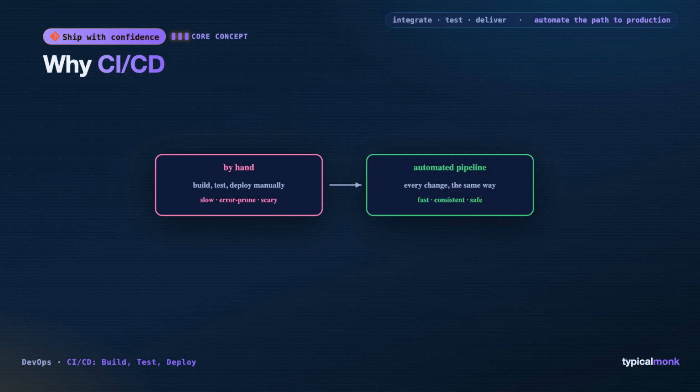CI/CD replaces that with an automated pipeline, a defined automatic sequence that takes every change and runs it through the exact same steps, the exact same way, every time. The computer builds it, the computer tests it, the computer deploys it, following a script that never forgets a step and never gets tired or rushed. What was a tense manual ritual becomes a reliable, repeatable machine. The same change, run through the same pipeline, produces the same result, every time. That consistency is the whole point.